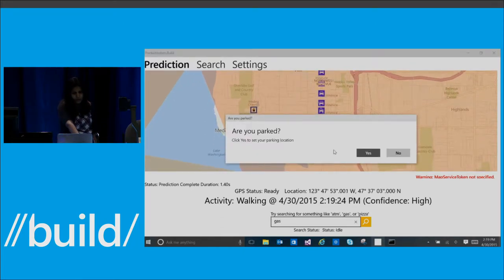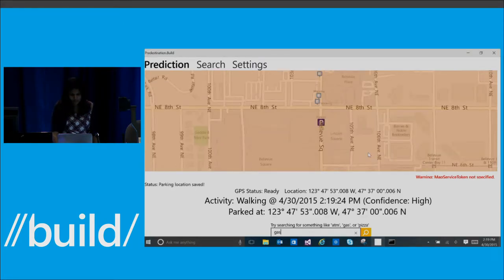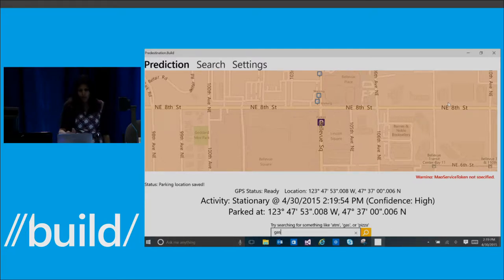Okay, now you can see that the activity has suddenly changed to walking, which means that Kristen has stopped her car and she's no longer in a vehicle, but she has started walking, probably towards the shopping mall. Then the app asks, are you parked, to confirm if she has parked. So this is how Kristen's parking location was determined. That's the demo on the predestination algorithm. And now Lisa's going to show you how to write code using activity detection.